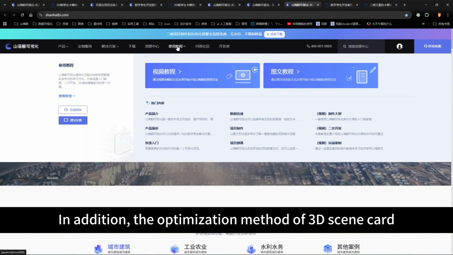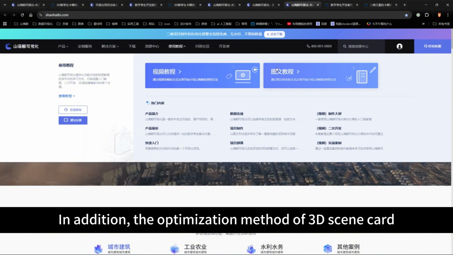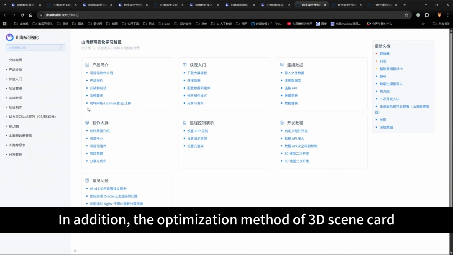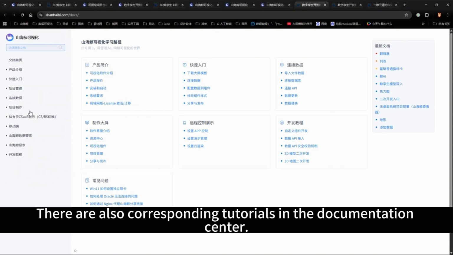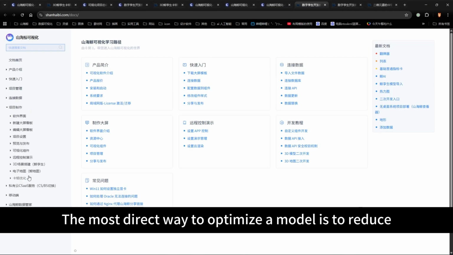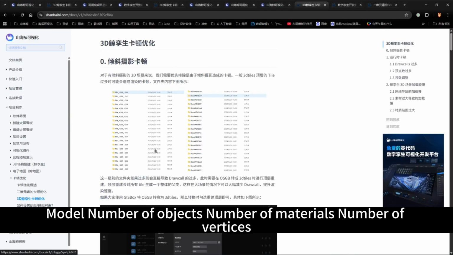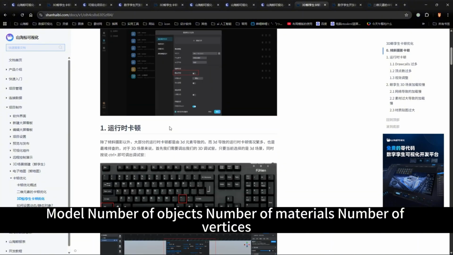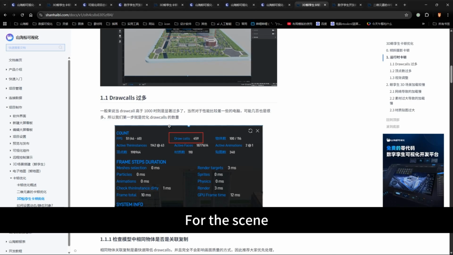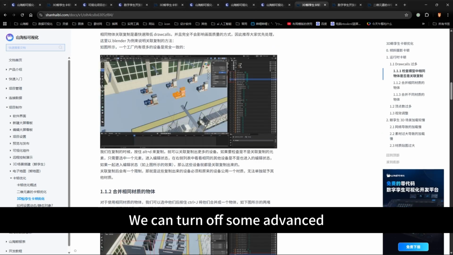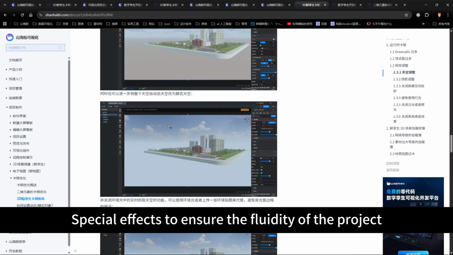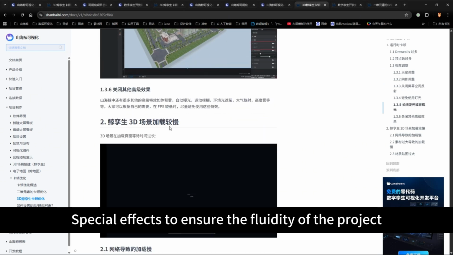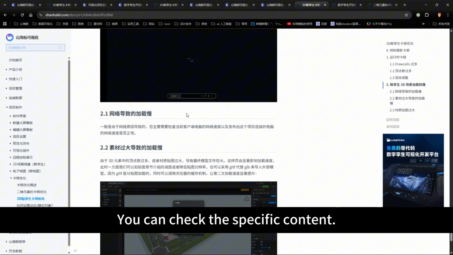In addition, the optimization method of 3D scene lag also has corresponding tutorials in the Documentation Center. The most direct way to optimize a model is to reduce the number of objects, number of materials, number of vertices. For the scene, we can turn off some advanced special effects to ensure the fluidity of the project. You can check the specific content.